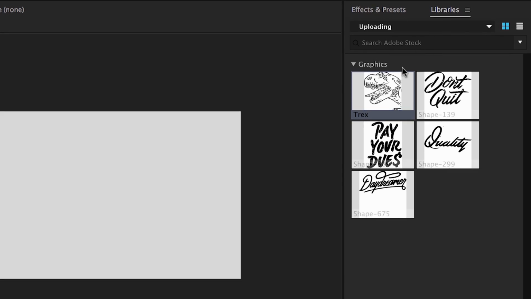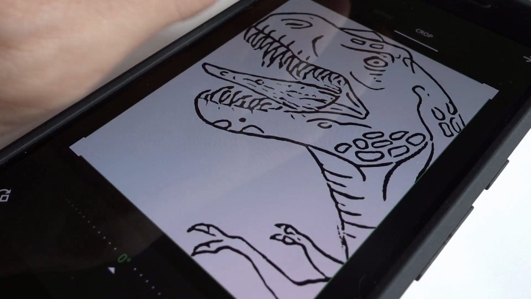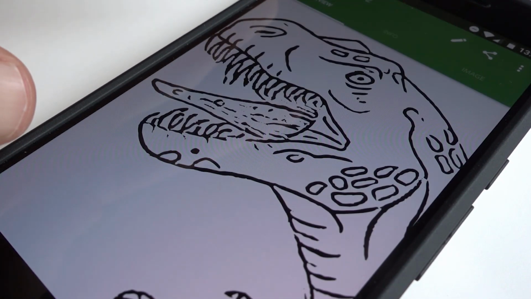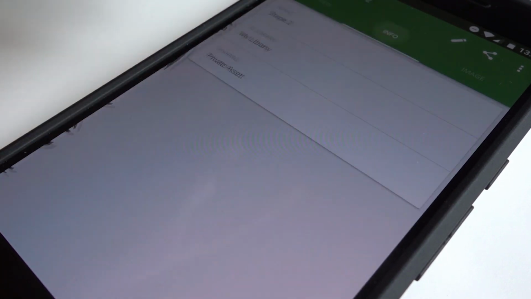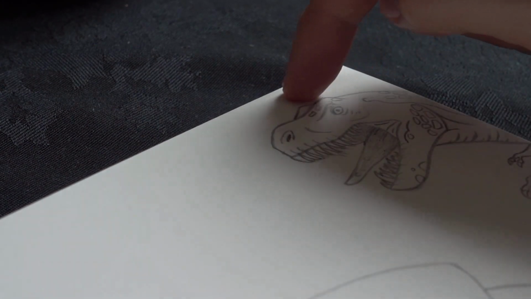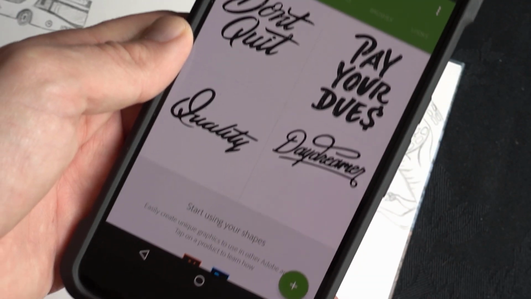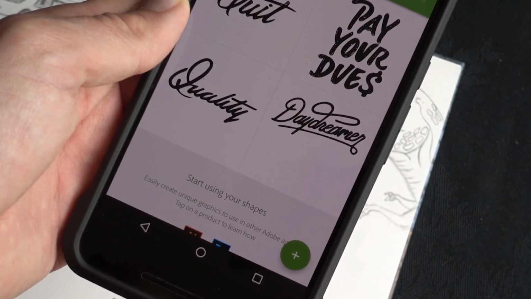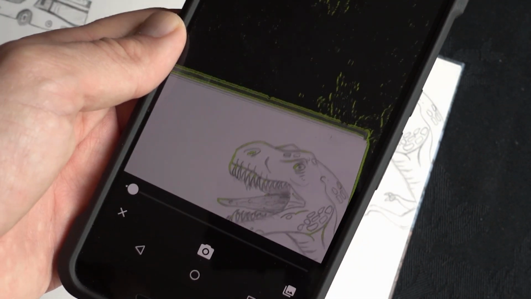For this tutorial, I want to show you how, in four easy steps, you can use the Adobe Capture app to create a vector shape for use in Adobe After Effects. So I'm going to be turning this sketch of this T-Rex into a vector. So for step one, I want to create a new vector. To do this, I will select the plus button under the Shapes tab of the Adobe Capture app.